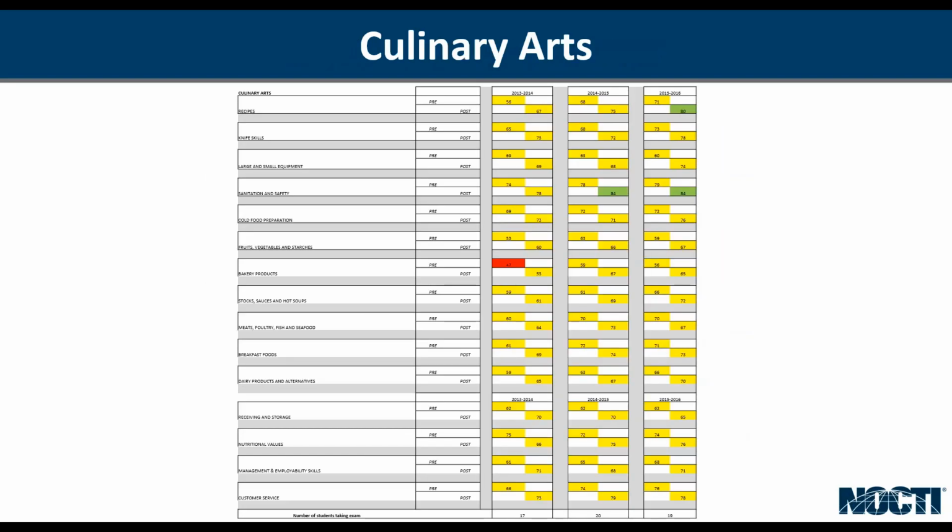This is another one, and I know the numbers are small, but it's a culinary program. You don't really need to look at the numbers. I just want you to look at the colors. You can notice in this program, in 13-14, there was only one area where the students recorded less than half the questions accurately in 13-14.